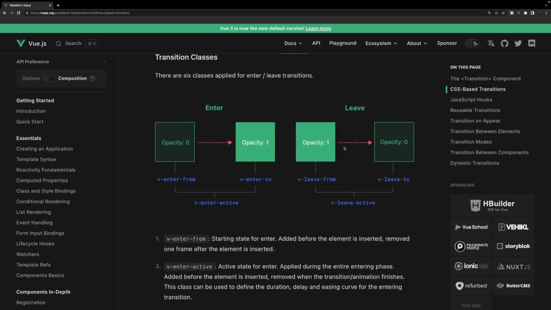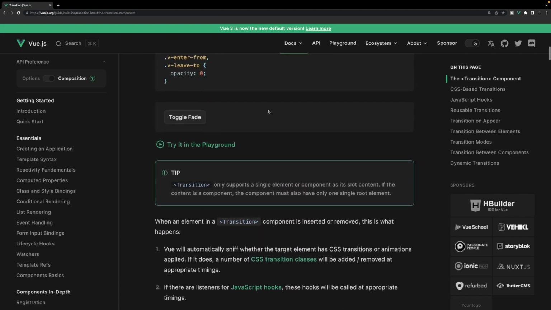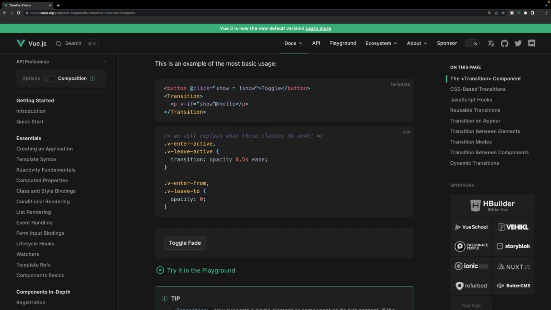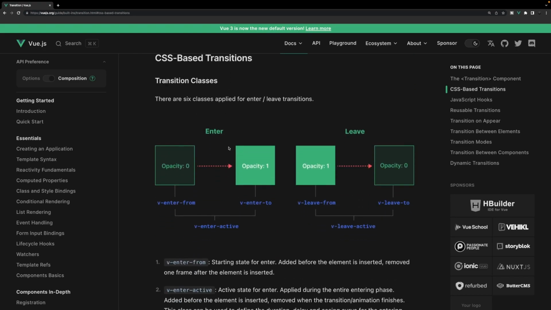Now, you may be wondering, how do these classes actually get applied and how does it work? If we scroll back up to our example, whenever this value of show is changed from either false to true or true to false, depending on what the actual state is, those classes will be applied. So in an example where the show value is currently false and we alter that value to true, then we're going to get the classes here for entering. And when we alter that value from true to false, then we'll get the classes here for leaving. So hopefully that makes sense.